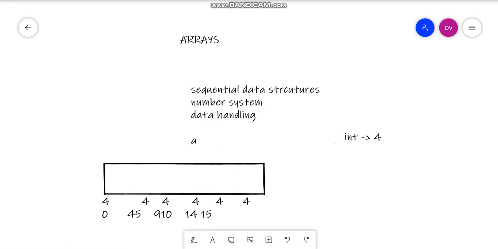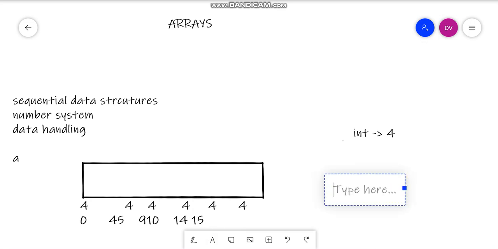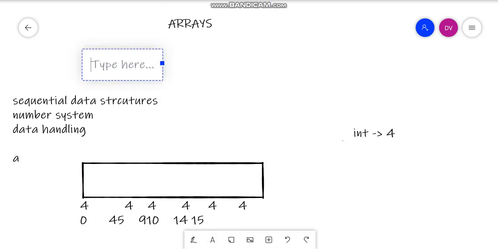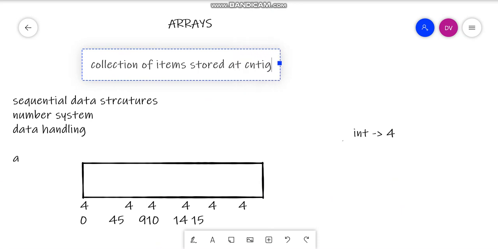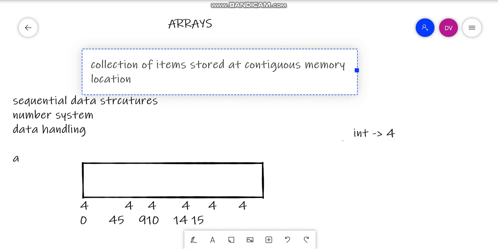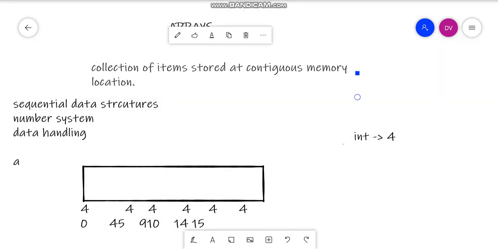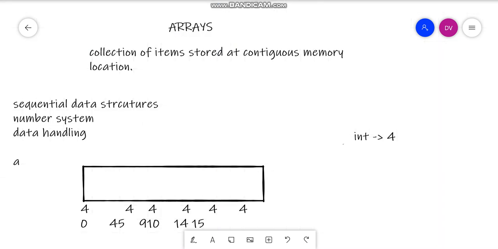Okay, sorry. Now I have created some space over here to write down the definition. We can say it is a collection of items stored at contiguous memory location. So this is the definition. You might like to keep it in mind, but for college exams, you must remember it so that you can write it. We'll look into the operations next.